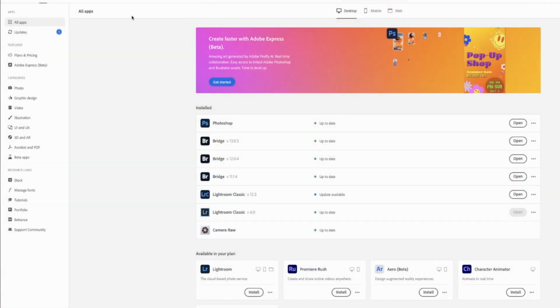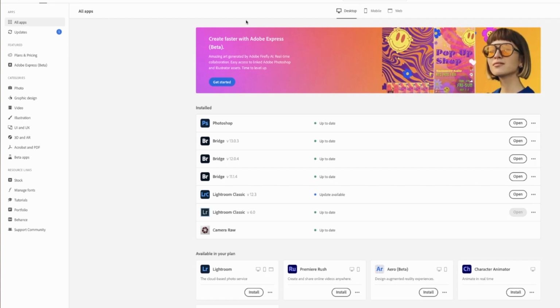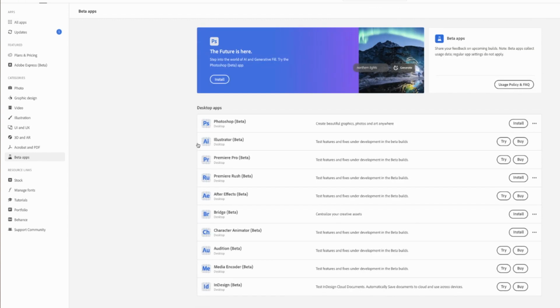you need to make sure you have Photoshop beta for one thing. You have to have a Creative Cloud membership. If you do, you're going to go to your Creative Cloud account, and there on the left side you will see the option for beta apps, and you will see Photoshop beta. You just need to download and install that. Once you get that all downloaded, you are ready to go.